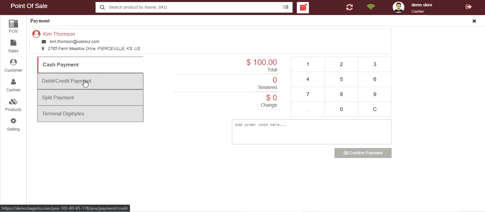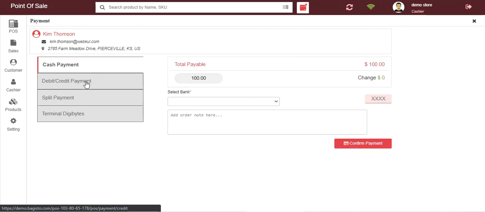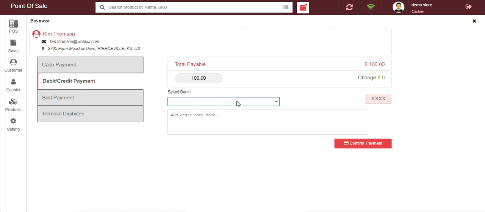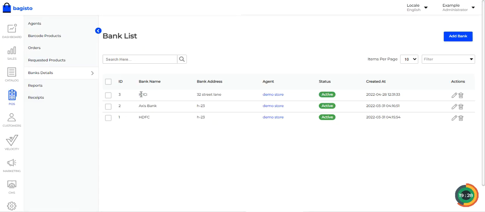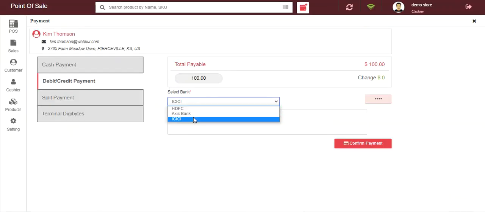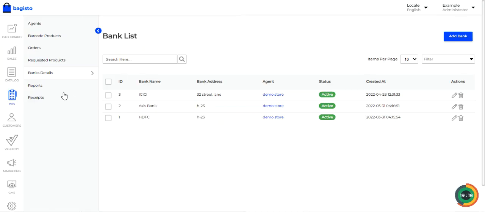Here you can see we have the debit and credit payment. So if I go to that, from here you can see that we have the select bank option, and I can choose HDFC, Axis or ICICI that I've created. I can enter the last 4 digits of the card number of the customer, and then we can confirm the payment. So this is how we can create the bank details here, and those bank details are then visible under this particular section at the checkout time on the POS terminal itself.